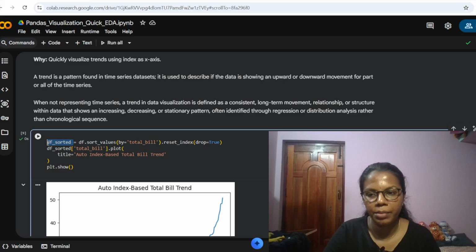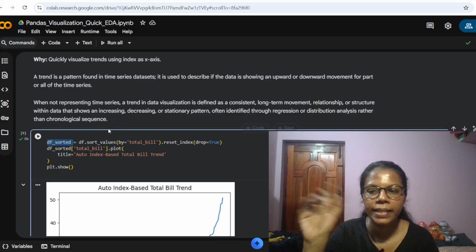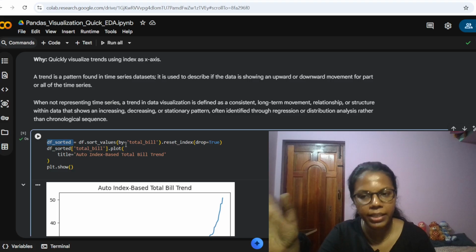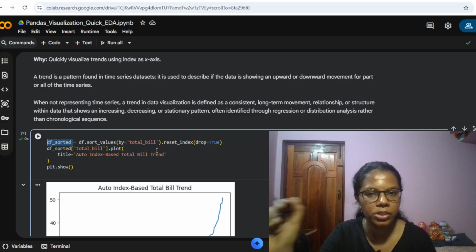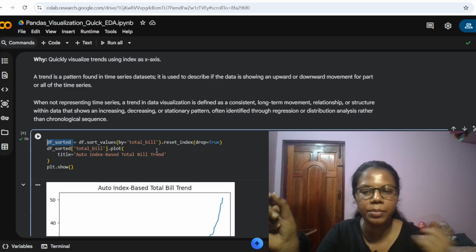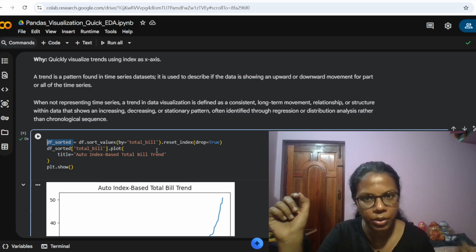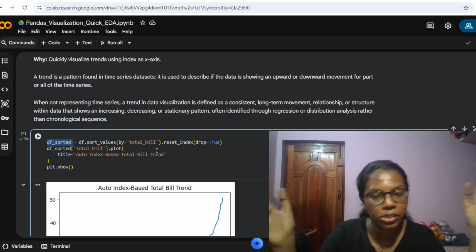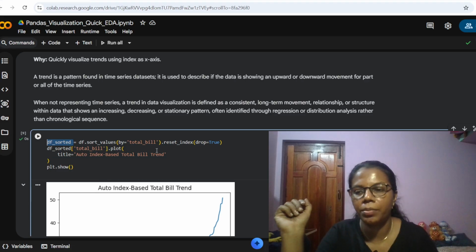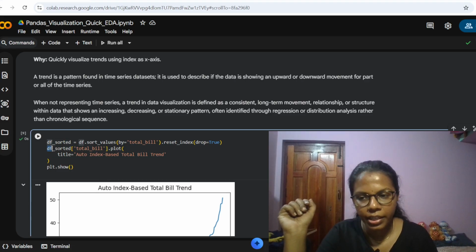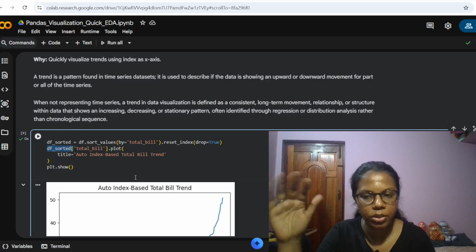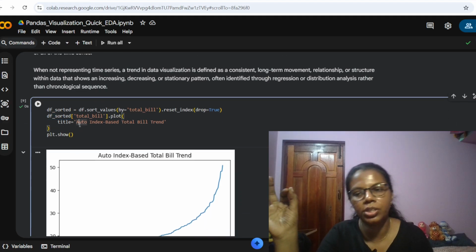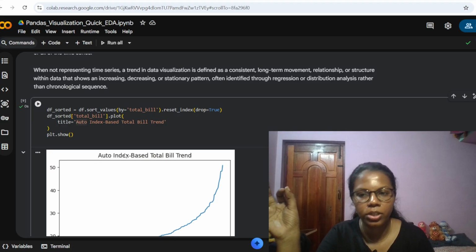Inside this variable name, I'm giving df.sort_values. Then I'm giving opening and closing brackets, inside which I'm giving by equal to total bill, because for this particular column alone I'm doing this. I'm giving reset_index with drop equal to True. Why? Because in this scenario, the original data shouldn't be affected. So that is why I'm doing this. In the second line I'm giving df_sorted of total bill dot plot, because this column needs to be plotted here after sorting. Then I'm giving title is equal to, and I'm giving the title that I want to see on the top of the chart.